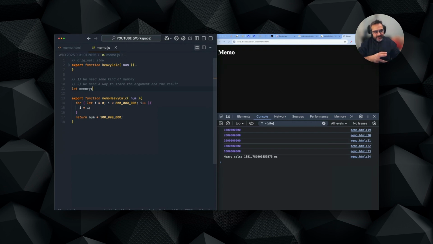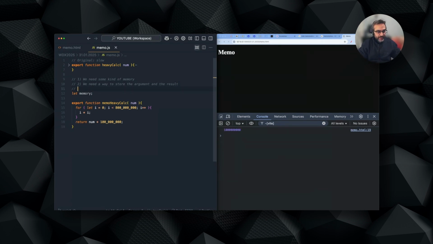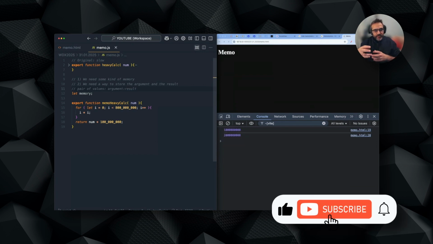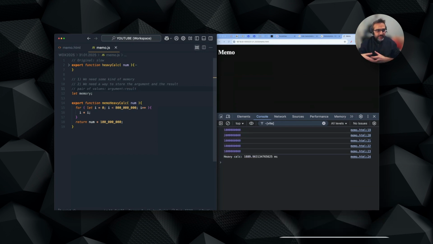Now, this is the simple part. The second part is slightly a little bit more difficult. We have to think about it. We need a way to store the argument and the result, which might sound like we have a pair of values: argument and result. Now that we've found a memory storage, a variable, we need to find the type of that memory. Will this be a number, a string, a boolean, an array, an object, a set, a weak map, a function, whatever?